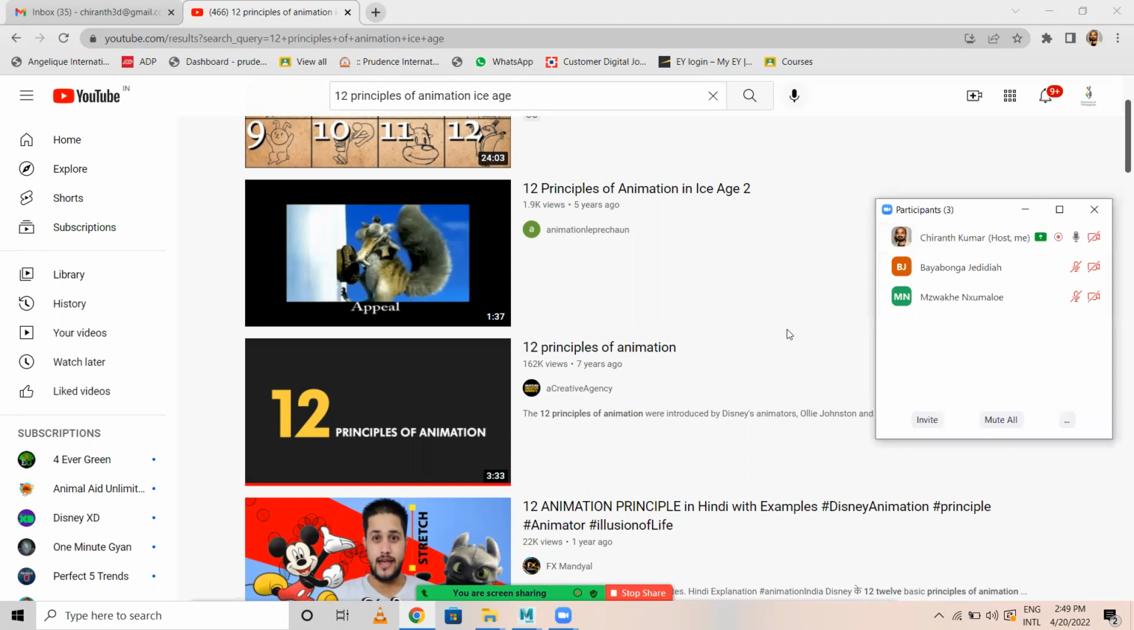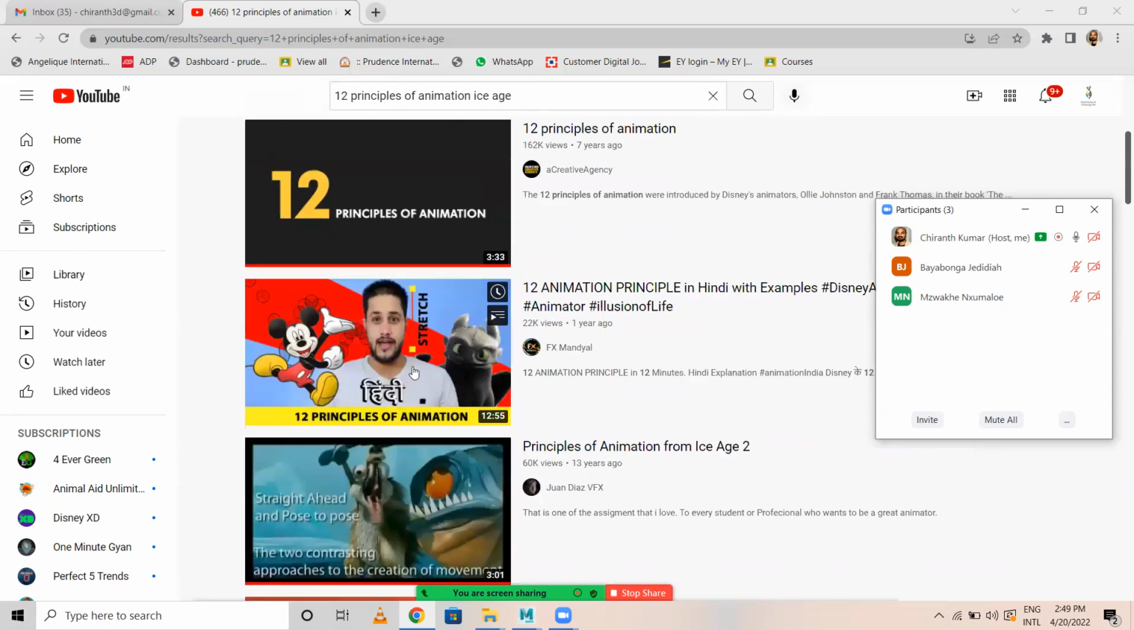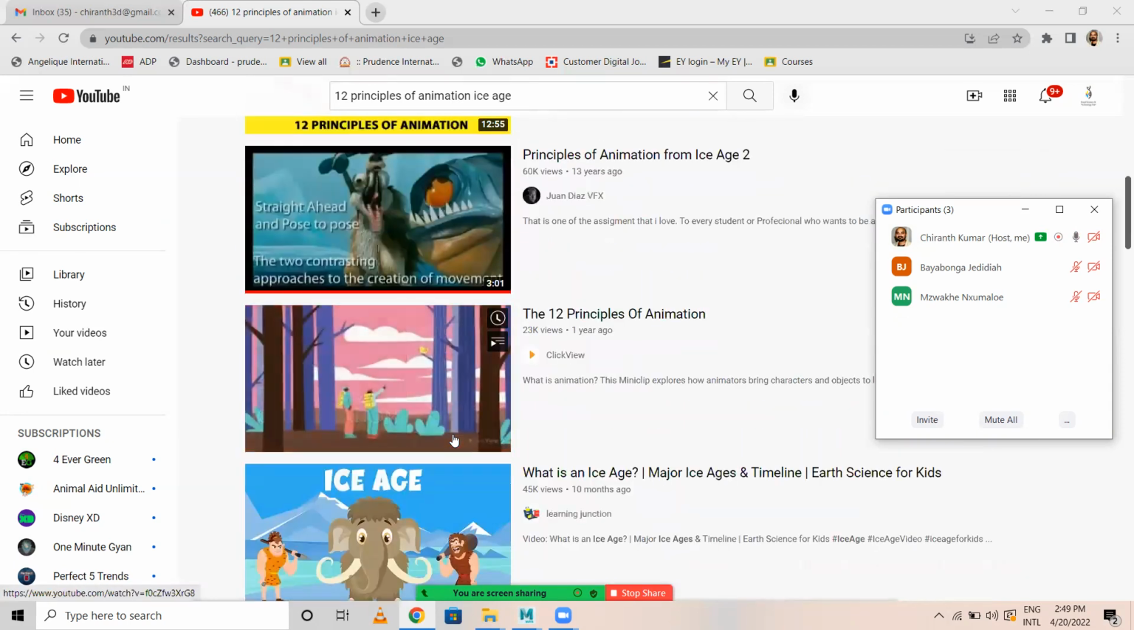The way we walk, we talk, any movements, human movements, it does have these principles. And these principles are created based on a thorough research of human movements or animal movements. Since you guys have all seen Ice Age movie, you might have seen, right? So considering that, I'll take this example to explain principles of animation. Apart from this, if you just type 12 principles of animation, there are a lot of examples out there.